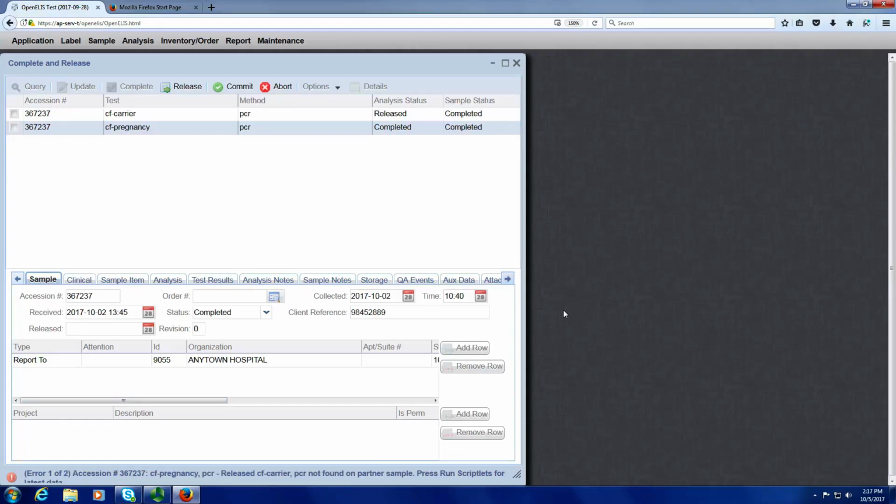So that tells the user that I'll have to look into that problem and fix it before I can release this analysis. So I'm going to abort this release. This example shows the value of OpenELIS locking the sample record and running the scriptlets one last time before attempting to release an analysis.